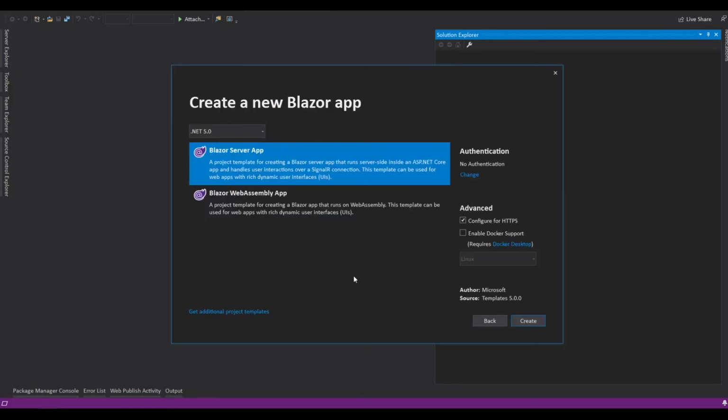Hit create, and it's going to ask us if we want to do a Blazor server app or a Blazor WebAssembly app. For this application, we're only going to do a server app. There's quite a few instances where a server app is plenty for what you're going to do. But if you're going to get into something that needs to be highly scalable, I would suggest you go with WebAssembly. I am using .NET 5.0.